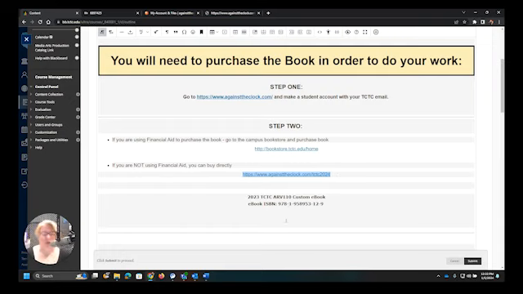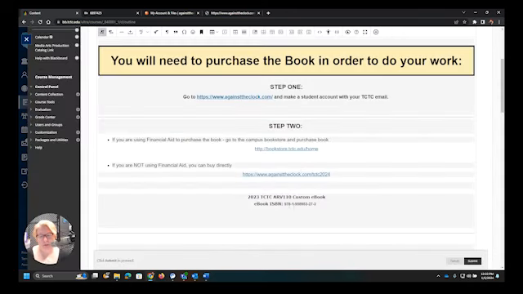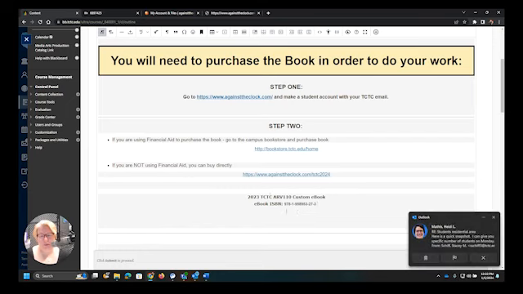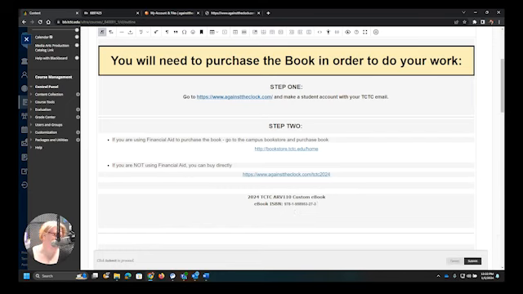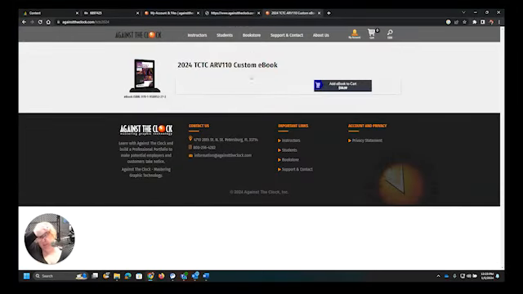If you are not going to do that, the custom book order, keep formatting, is this number right here. Let me make sure that website works for you guys. I want to make sure I don't give you the wrong website. Yep, there it is. So the book is there if you go to that website directly. If you are not using financial aid, you can order the book directly through their website here.